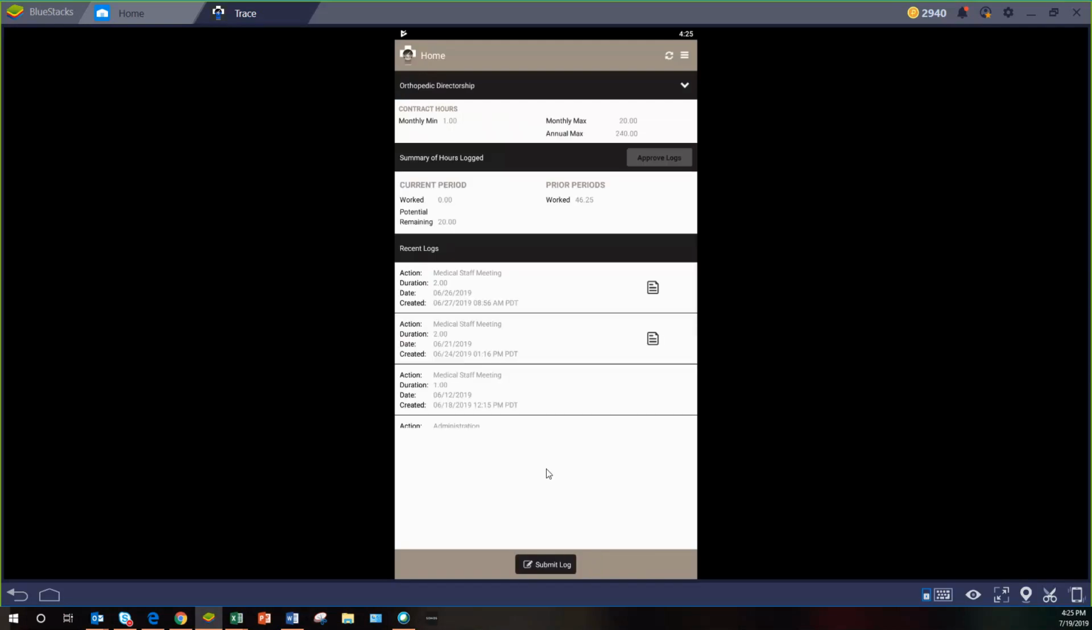And I will emphasize this, again, this is a final step in order for you to confirm that all of the information that you've submitted for that month is correct. And once you have approved your logs, they will be locked, and you will not be able to go in and edit or delete, as those are now part of the approval process with your facility.